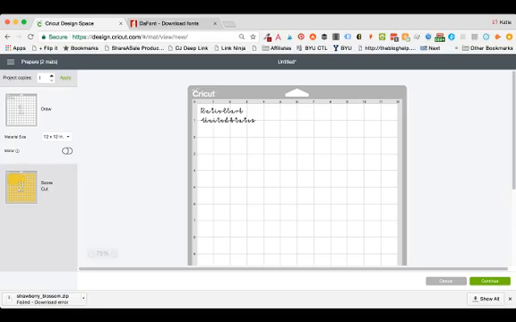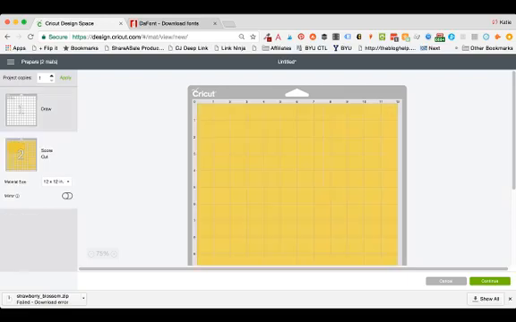If you came to Design Space and you hadn't attached it, it would just have it on 2 separate layers. So it would write onto one mat and then cut the envelope on the next. So what you do is come back. Okay, my computer's being a little slow. Sorry, guys.